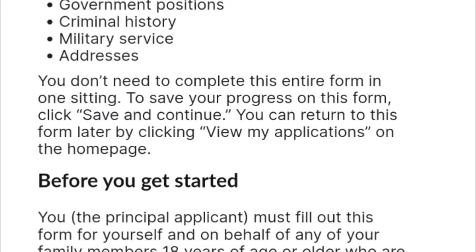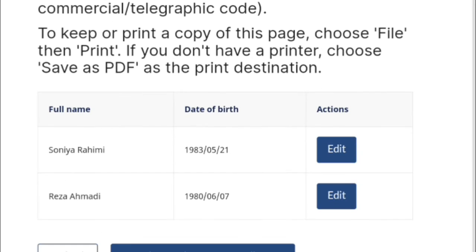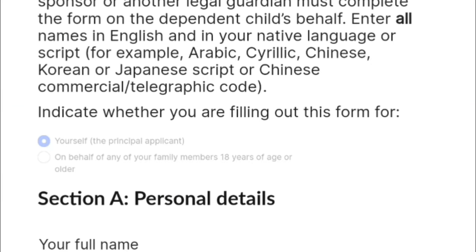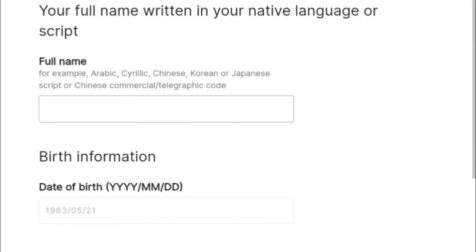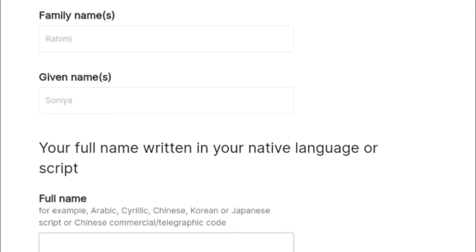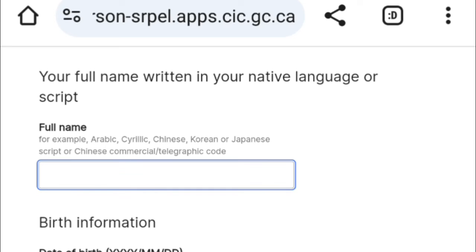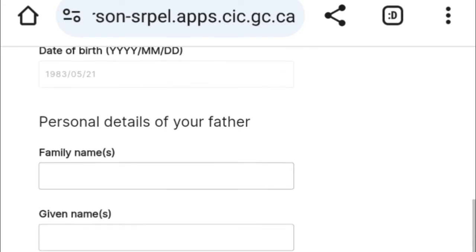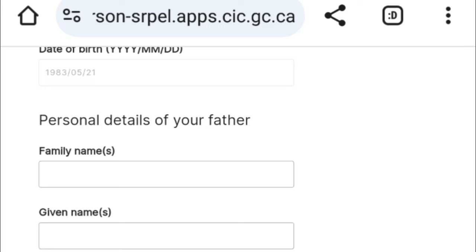Background declaration. What is this form for? We need information about your personal background and history. This includes personal details about your education, membership in associations, government positions, criminal history, military service, and addresses. In Section A, enter your personal information and that of your partner and parents that you entered in the previous forms.